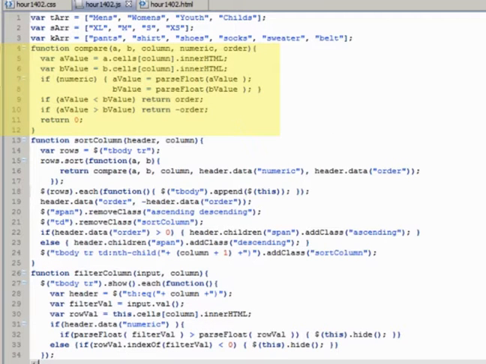In line 4, we have the compare function. That accepts 2 row elements, A and B, a column number, a numeric flag, and a sort order value. The code compares the column value of row A with row B and returns the correct sorting value based on whether the cell value is bigger, smaller, or equal.